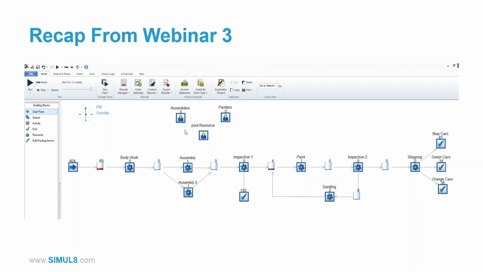The previous webinar, webinar 3, we added resources into our simulation. So our resources are staff. And we also did some experimentation where we were able to test the benefits of increasing the number of assemblers from 2 to 3. And based on the increase in throughput, we actually found that it would definitely be worthwhile increasing the number of assemblers to 3. As I say, there's going to be a link sent out after this webinar, which will provide you access to all 4 webinars.